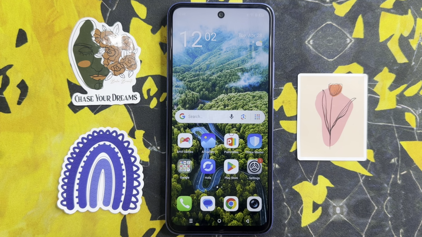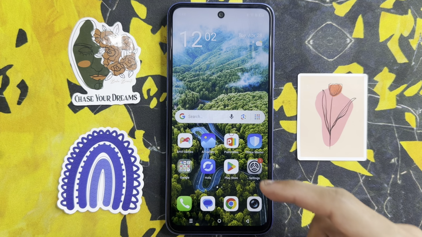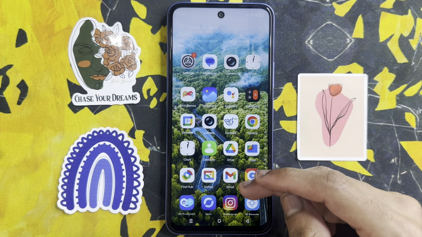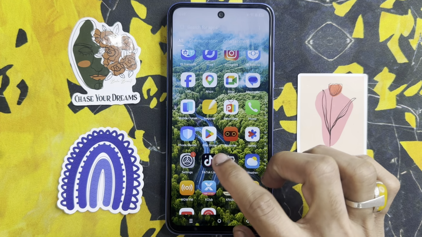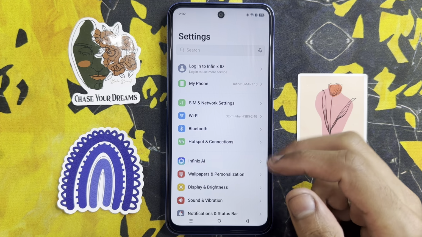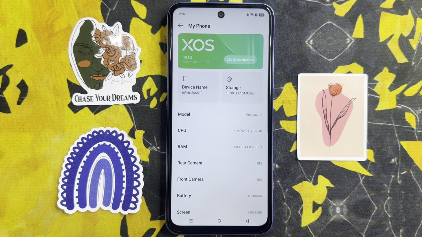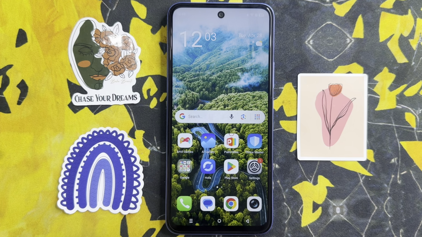But if it's not solved, if you want to fix this problem, go to app library. Here click on settings app. Now in settings, click on my phone. You will check your software update is latest. If it's not latest, update your software to the latest. After updating the software, go back to home screen. You will see your problem is solved.